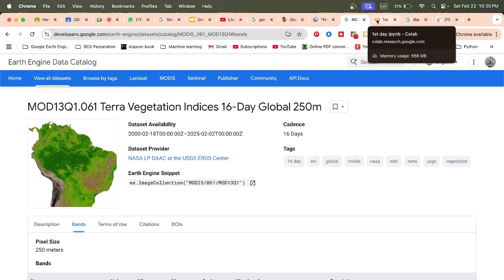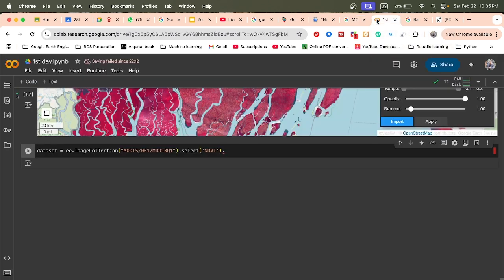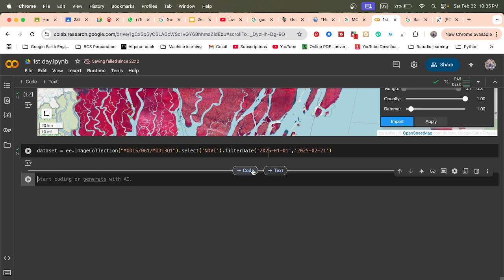You can choose a single time period or any specific time period. For that, use the filterDate function. Suppose I put the date 1st January 2025 to February, and now run the code. Now we find this information. I want to check how many images are available, so use the size function on the dataset and also apply getInfo. Run it. We find three images between this time period.